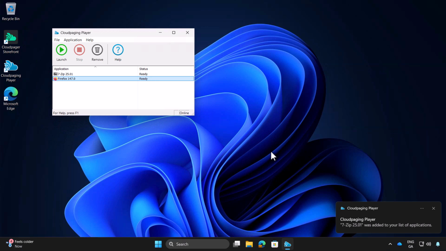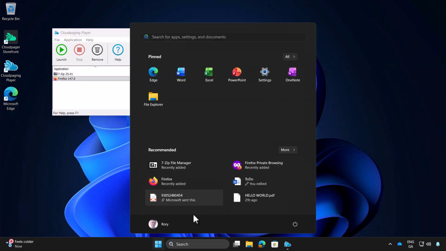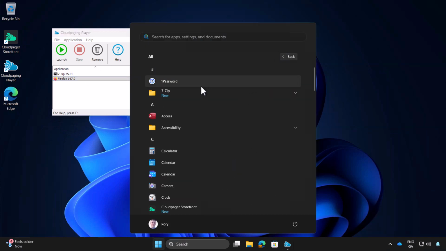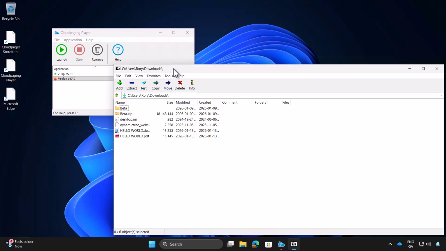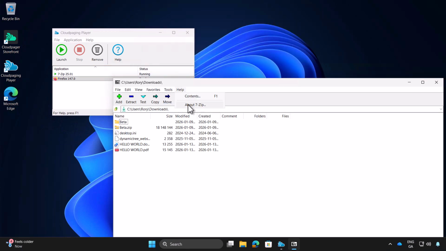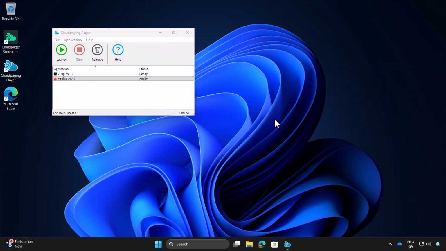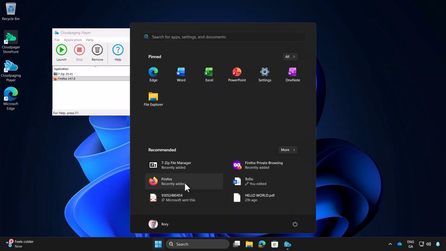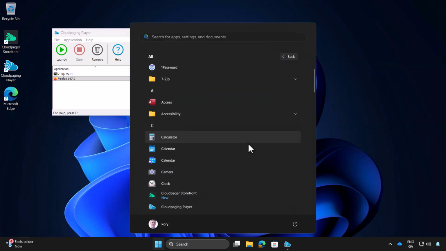Of course, I could launch 7-zip from Cloudpaging Player, but most employees will go to the Start menu and launch their application there. And we can see that this is indeed running 7-zip as a container, and it is 2501. Next, you can see on the desktop, there is no Firefox shortcut, which is expected, and instead we'll go to the Start menu and launch Firefox from there.